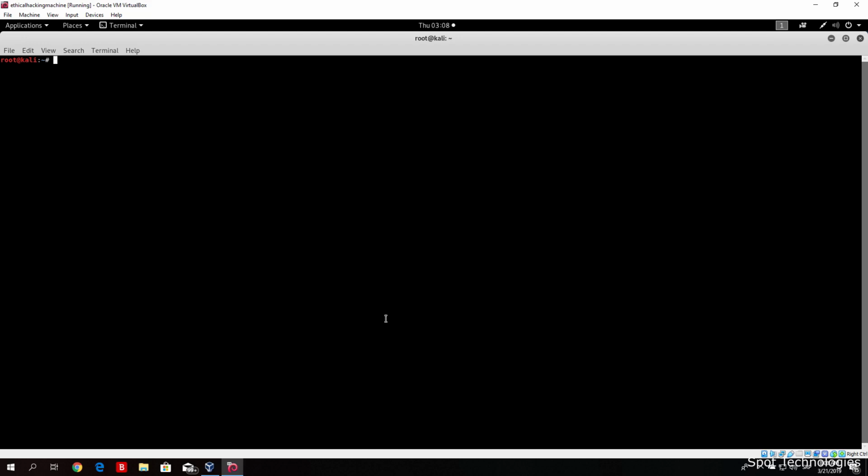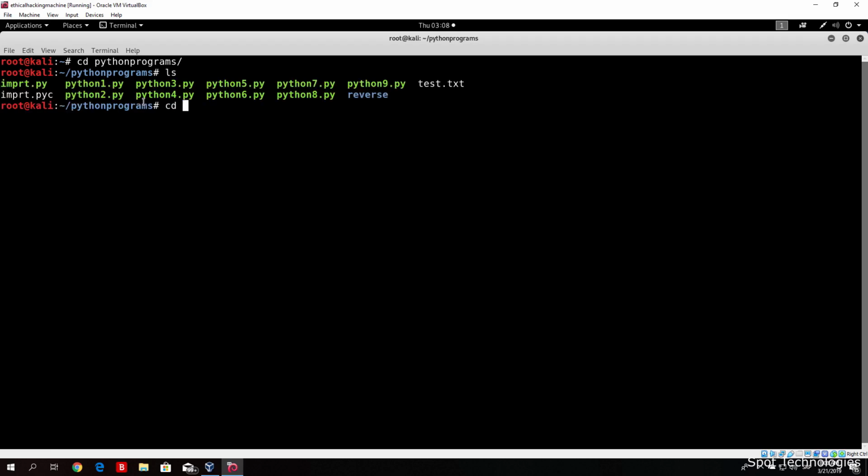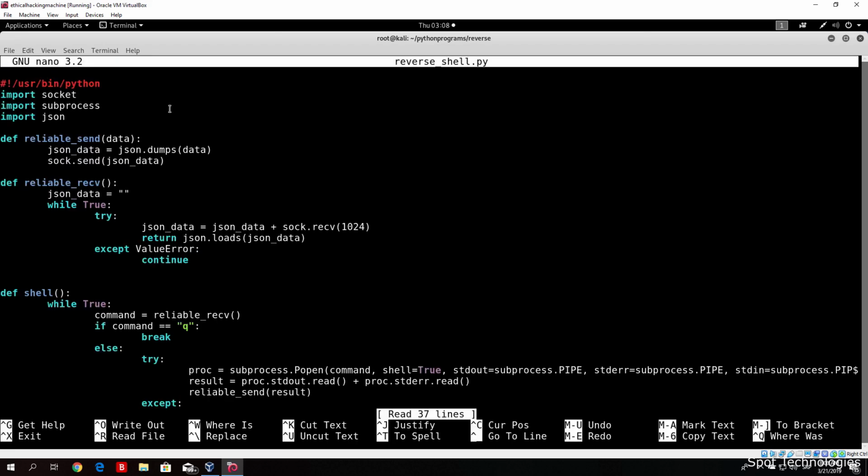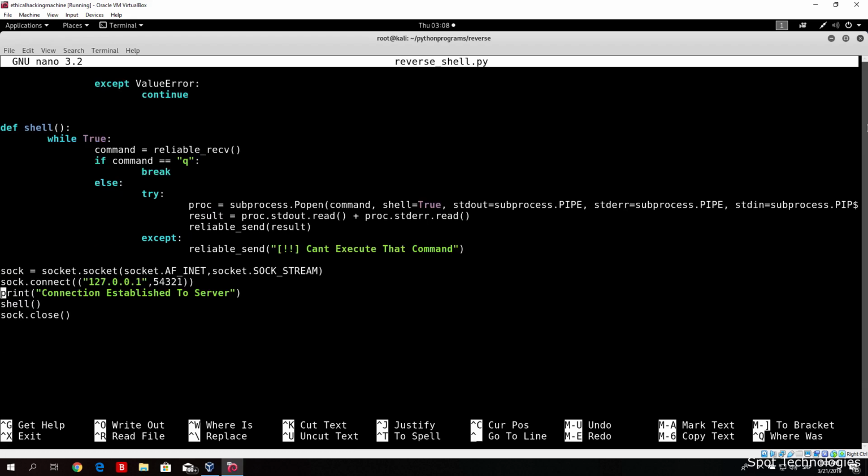So let me enlarge this terminal. So view, zoom in, and let's go to the Python directory where my reverse shell is. If I nano it, we can see everything that we did for now. We have these two functions for receiving and sending. We have the shell function, which for now only quits the program once we specify Q as a command, or in any other case it will try to execute the command on the target system. If the command can't be executed, it will send this string, can't execute that command.